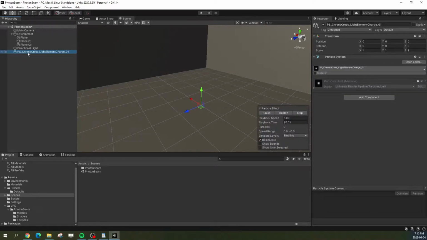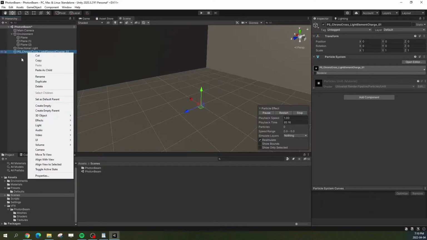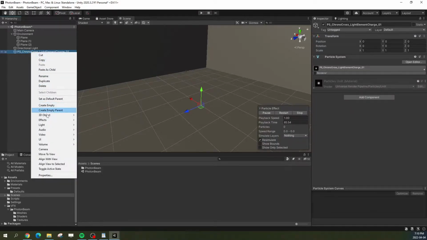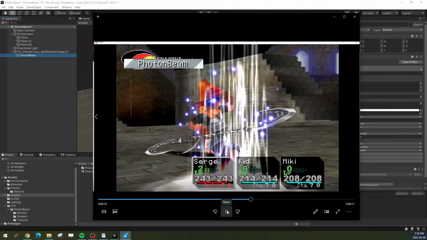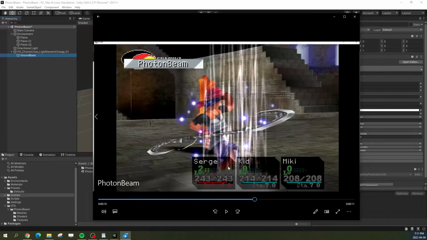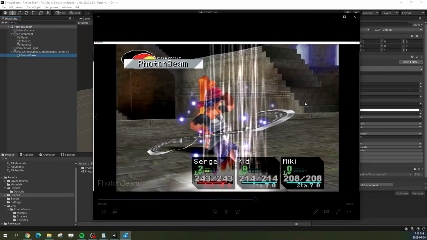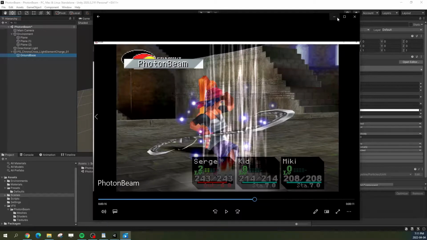Okay, so we have this empty parent over here, and by just right clicking on it you can create another particle system, going to Effect, Particle System, and we'll call this ground base. So what this particular element will be is the floor. As you can see, the floor underneath here, there's something glowing underneath the character. So this is what we'll be doing.